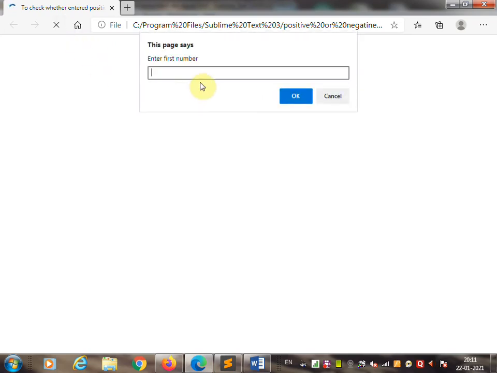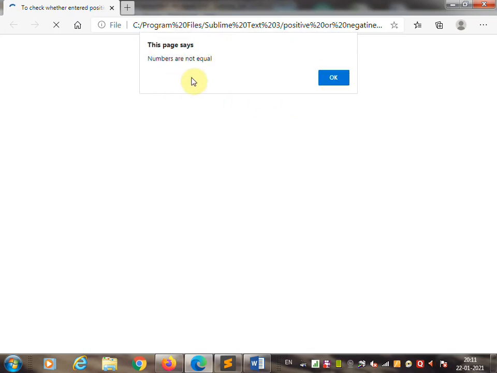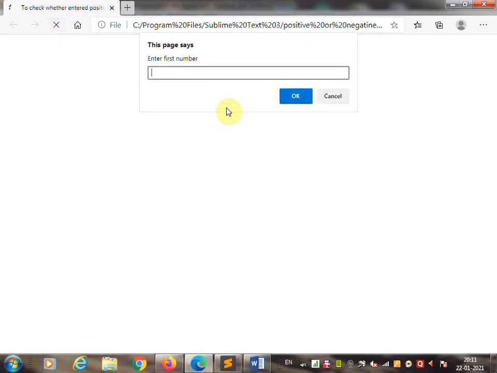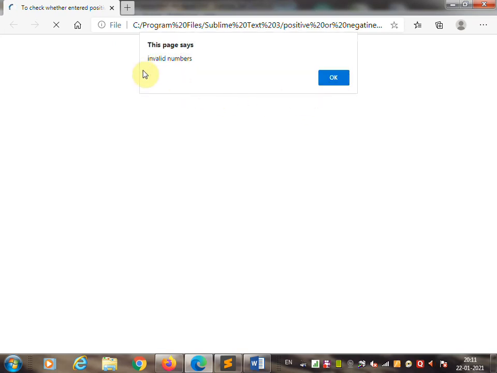Now we'll enter different numbers, that is first 5 and then 6. So numbers are not equal. Suppose you enter any other character, first a letter and second a number, then the message will display invalid number, because the first was a character and the second was an integer number. So this program code is correct. I hope you understood this program.